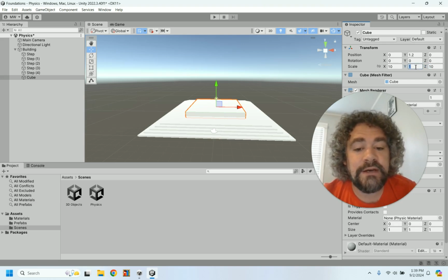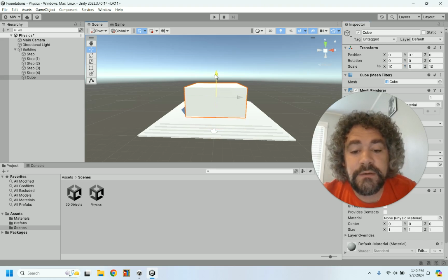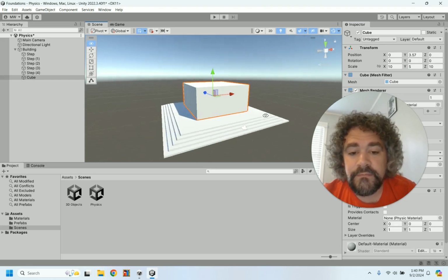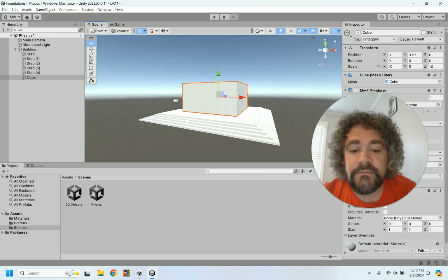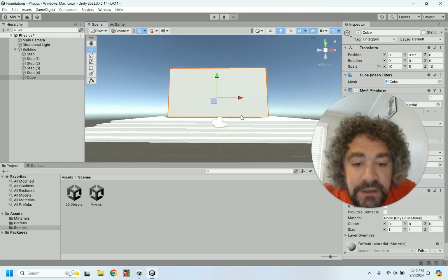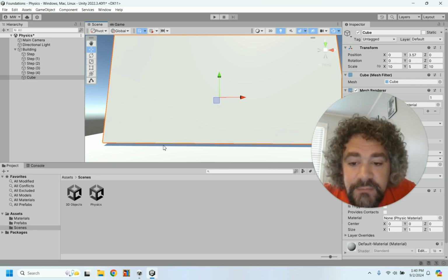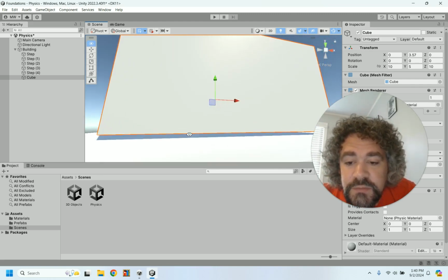How tall do I want it? I don't know. 5. Let's see what that looks like. That's not bad. Yeah, that's not bad at all. Another thing, talking about math, looking at this here, it's really hard to tell. It doesn't look like my building's really touching the bottom of the stairs, right? It's close, but not quite.